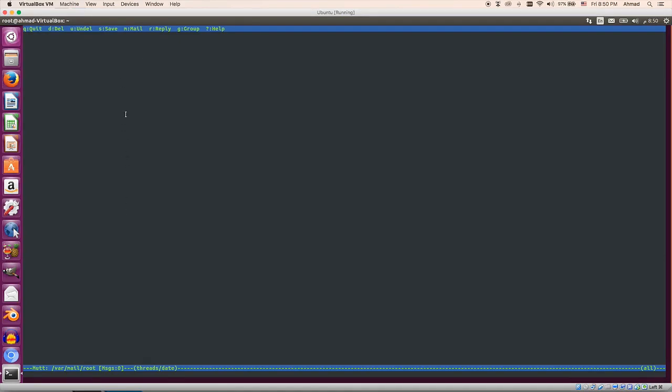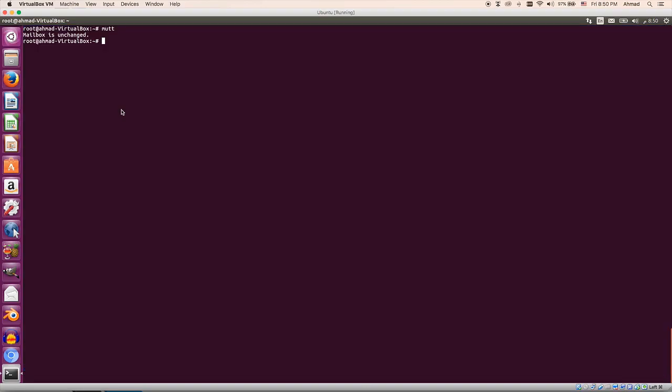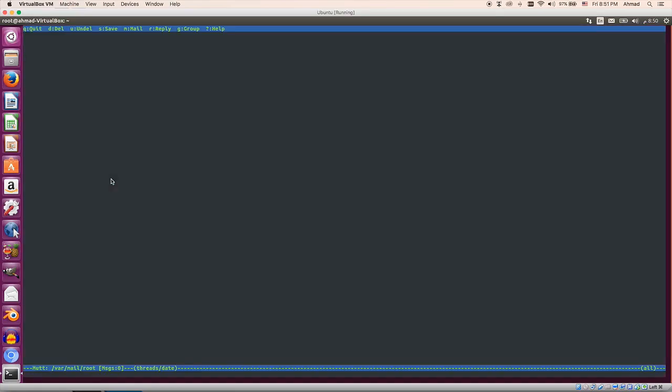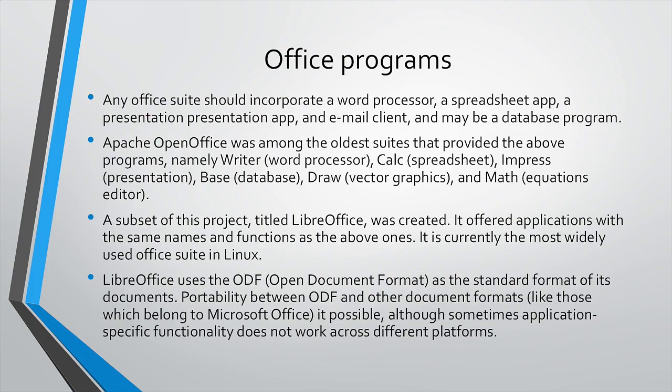And as we said, mutt can be configured to access outside mail, like Gmail for example. But of course, if you want to use a mail client for an outside mail, you are better off using Evolution or Thunderbird. But mutt can be used internally, as we said, for internal messages that the system sends to the administrator.